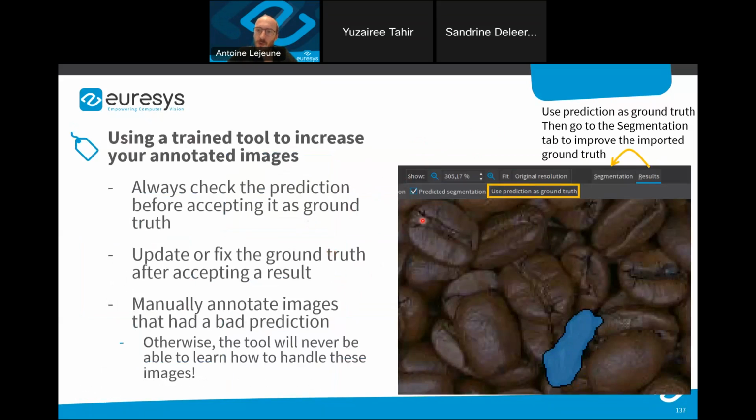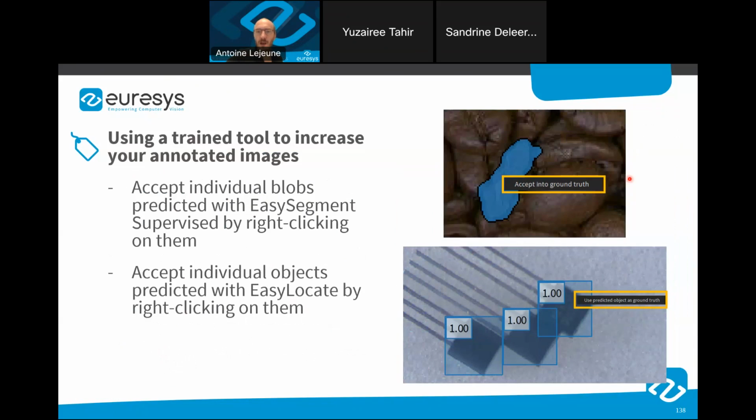So in Deep Learning Studio, we have several ways of using a result as a ground truth. So you can use this button, which will accept the entire prediction as a ground truth. My recommendation, when you do that, is to quickly go to the segmentation tab, for example, and fix the precision of the annotation. And you can also accept individual blobs or objects for EasyLocate into the ground truth by right-clicking on them.